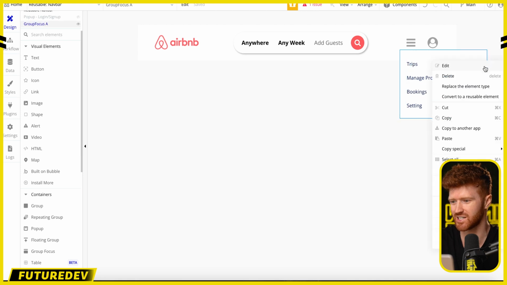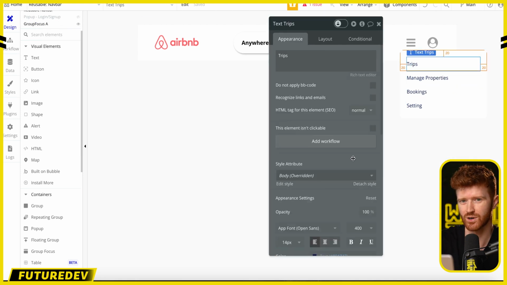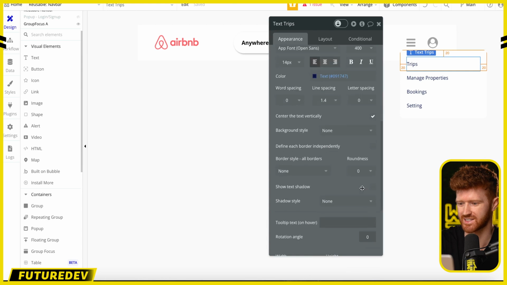Doesn't look that great. Let's change the borders and give it a bit of roundness. So we'll come down to roundness and we'll give it a 10.